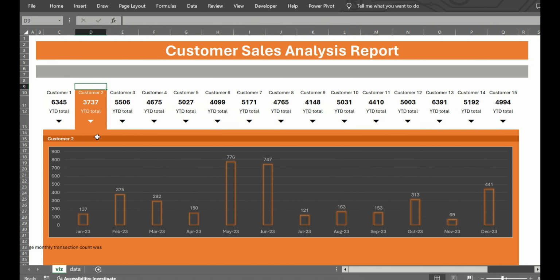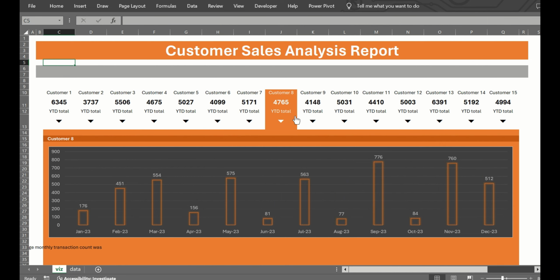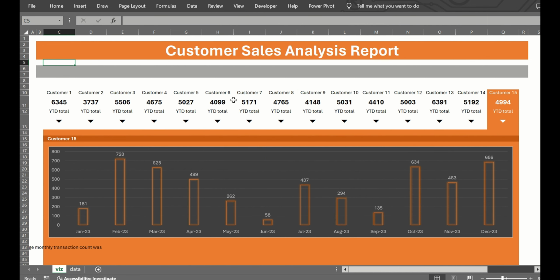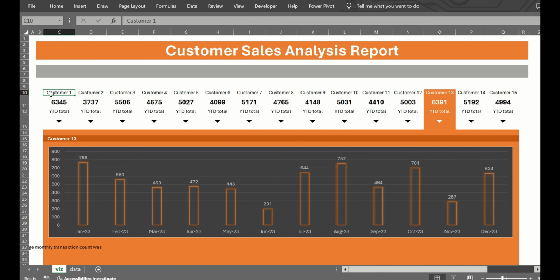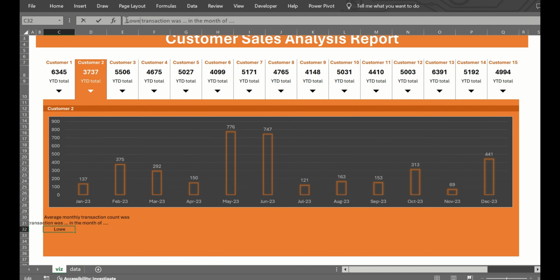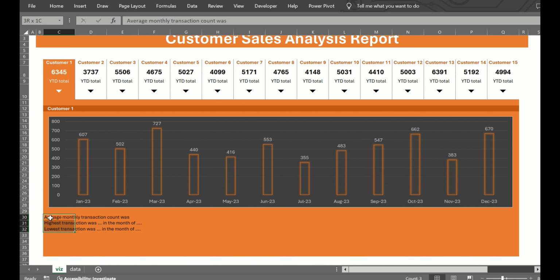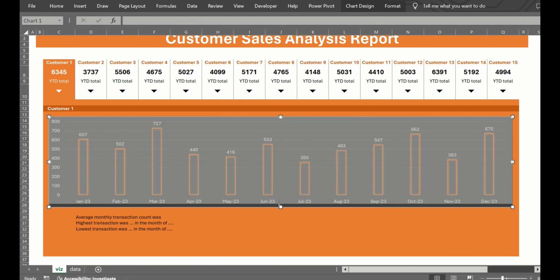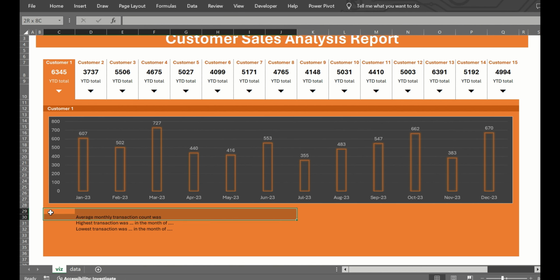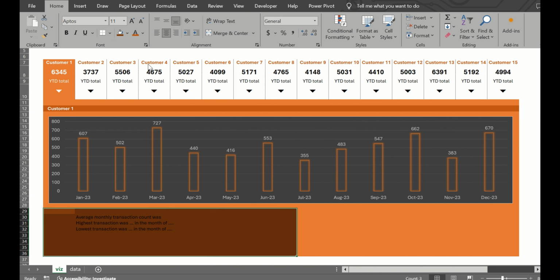And finally, I'm setting up the insights or summary section area of the dashboard that just shows, for whatever customer is currently in focus, the average monthly transaction count, highest transaction count, the month of the highest transaction, and the month of the lowest transaction. And I'm putting in the template for that.